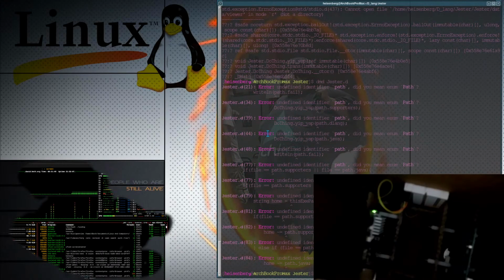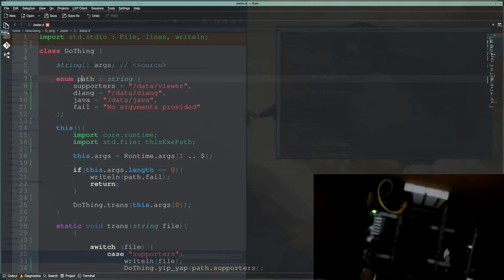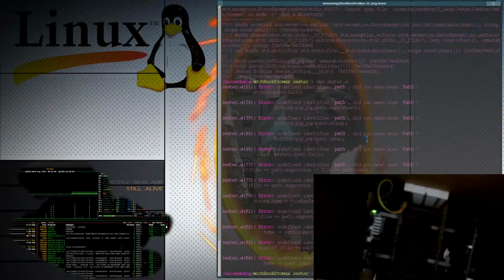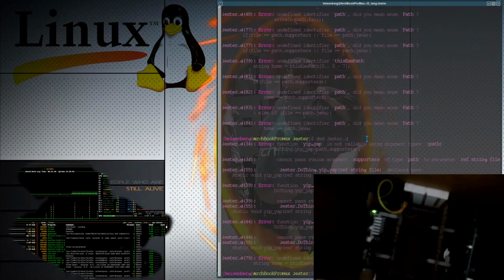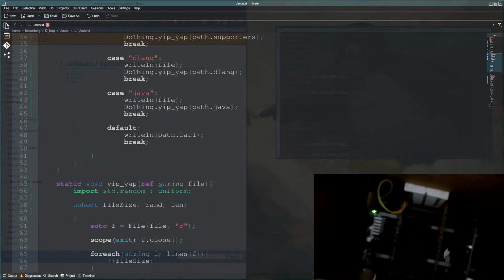Should be pretty much pop over to this tab. And then dmd jester.d and then unidentified identifier path. You mean enum path. That's right. Rename it to path. It's not a struct or a class, so might as well be lowercase. Yep, is not callable by types path. Yep. Path. What is it callable by? What's a reference string for file? Yeah, no. Get wrecked, bro. Reference enum.